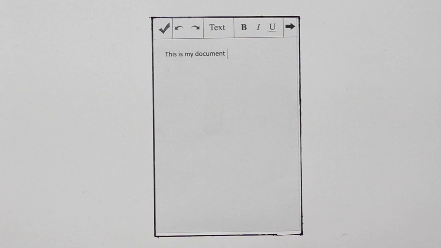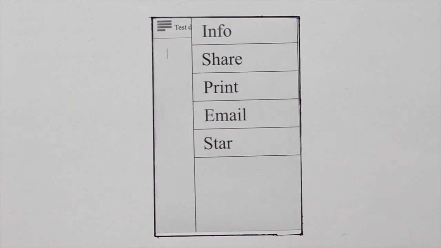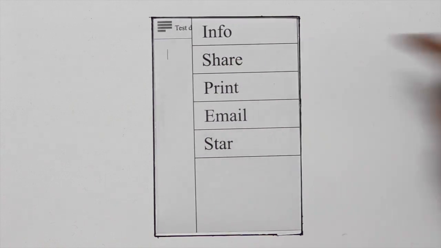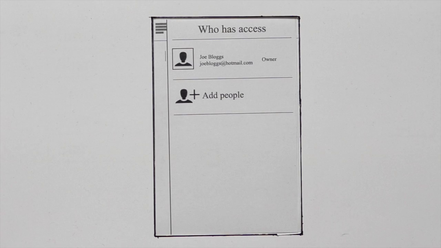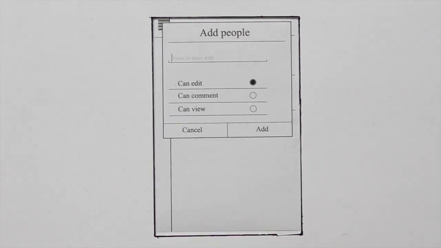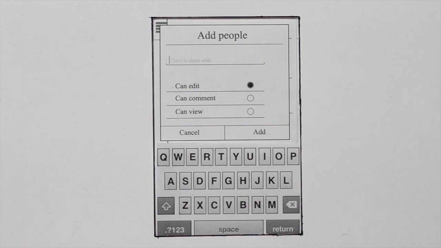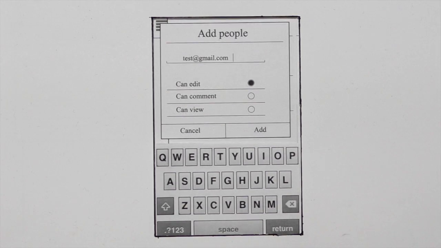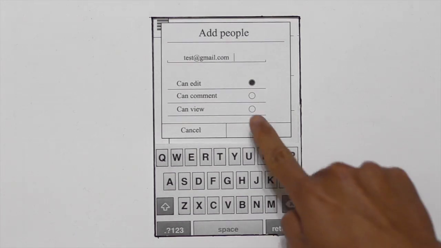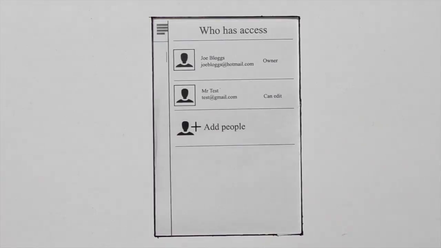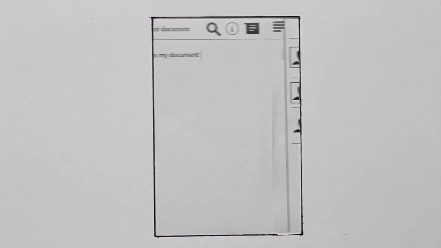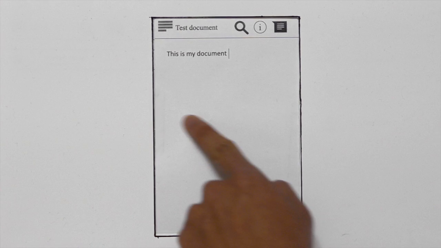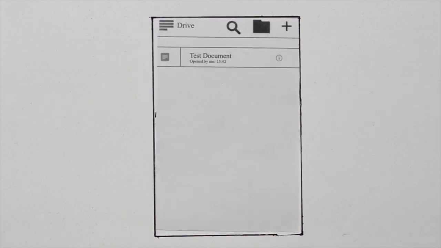Next, we need to share the document. To do this, we slide left on the main document. This brings up the document options. Tap on Share to bring up the sharing options. Tap Add People, enter the email test@gmail.com, and tap Add. Test@gmail.com now has access to the document. To close the document, we simply slide to the right multiple times to return to the document page. This completes task 1.